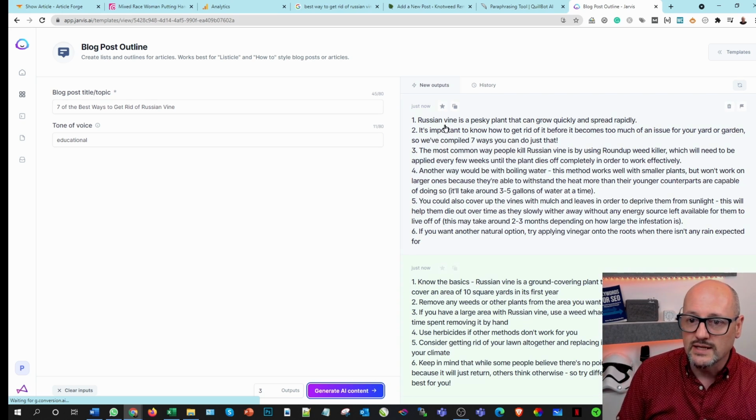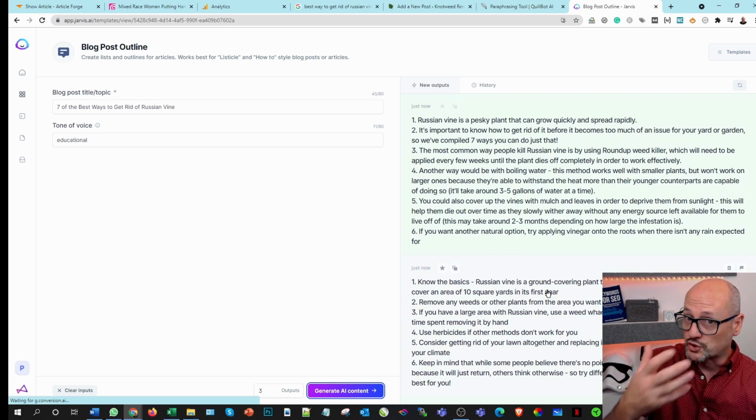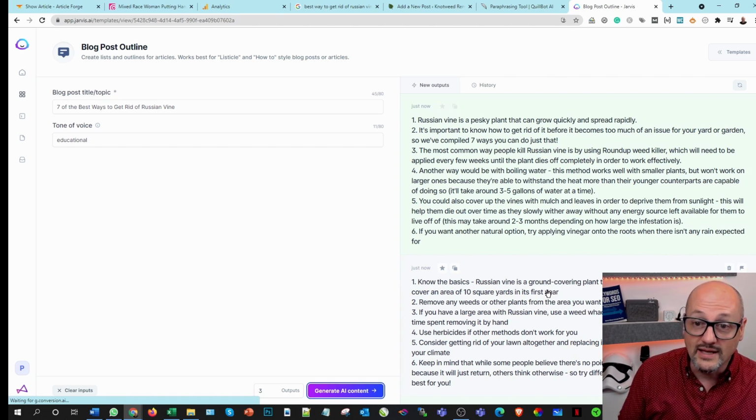So you can see here, Russian vine is a pest that can grow quickly and spread rapidly. So we could talk about how it invests in its growth. It's important to know how to get rid of it. Right, okay, the most common way people kill Russian vine, sorry, I couldn't get my words out, is by using Roundup.